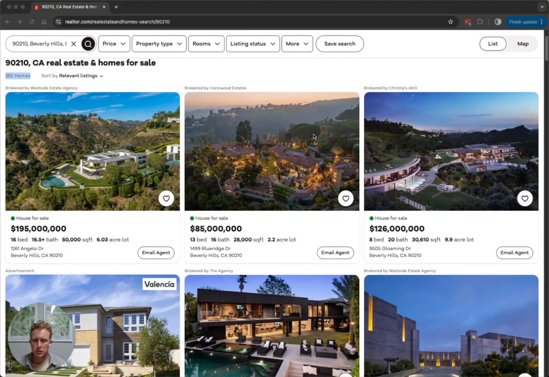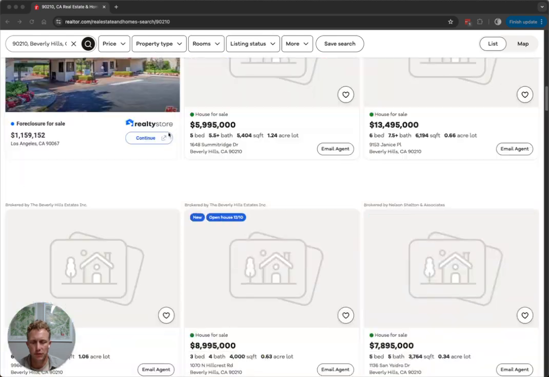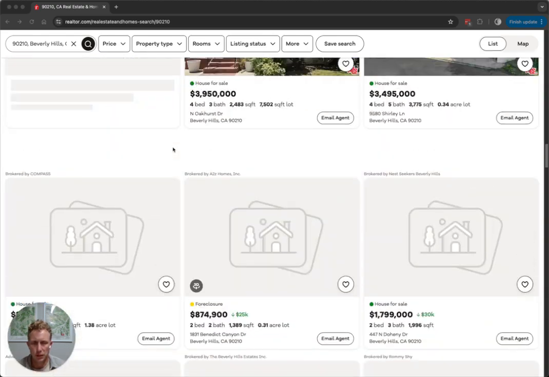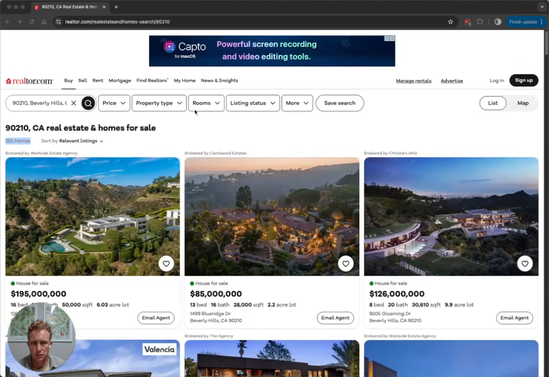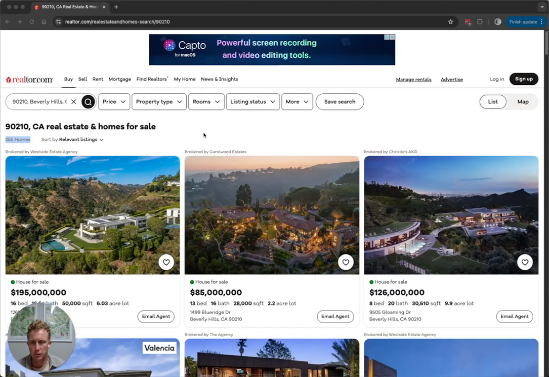Okay, so today we're going to be scraping realtor.com. We're going to do one page at a time here. This would be more advanced if you were going to scrape multiple pages, but we can at least get the results for this first page into the CSV pretty quickly.